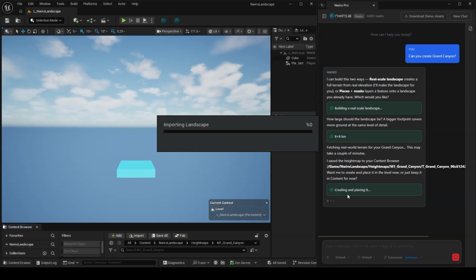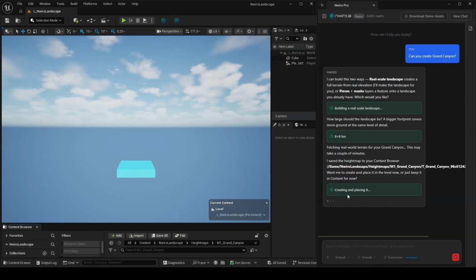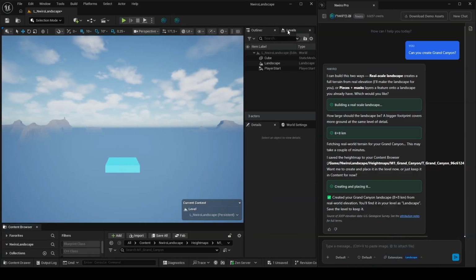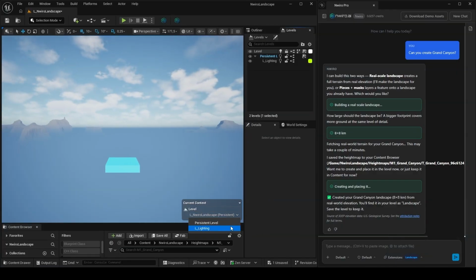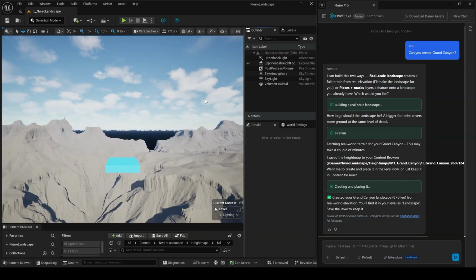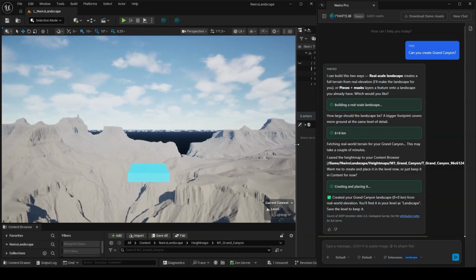From there, Nwiro places the landscape data straight into the level for me, with the exact settings I chose and at the correct real-world dimensions, all handled automatically. Since the area I chose is so large, part of my landscape ends up sitting below the fog. So to get a clear view of it, I'll temporarily turn off the fog actor from the default lighting setup I had already placed in the level.